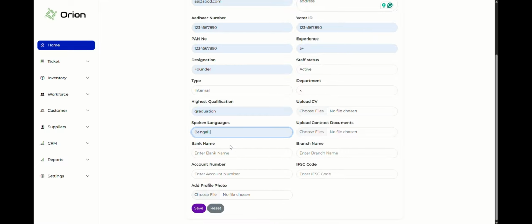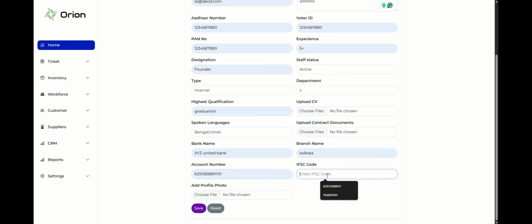If required, upload the staff member's CV and contract documents using the upload options provided. Finally, fill in the bank name and branch name for payment or payroll purposes. Once all the information has been entered, save the form to add the staff member to the system.